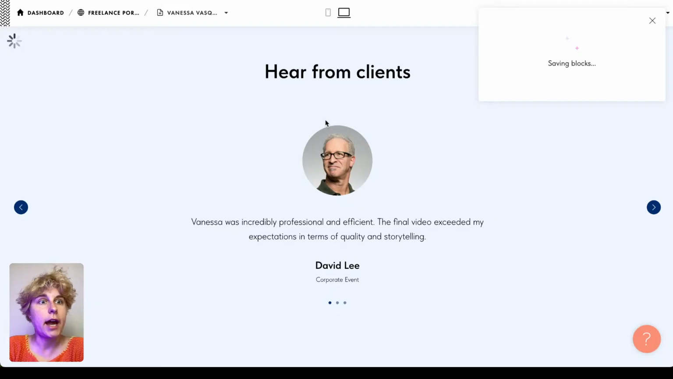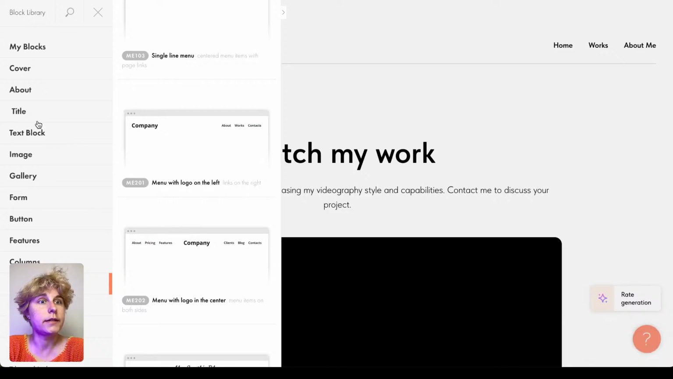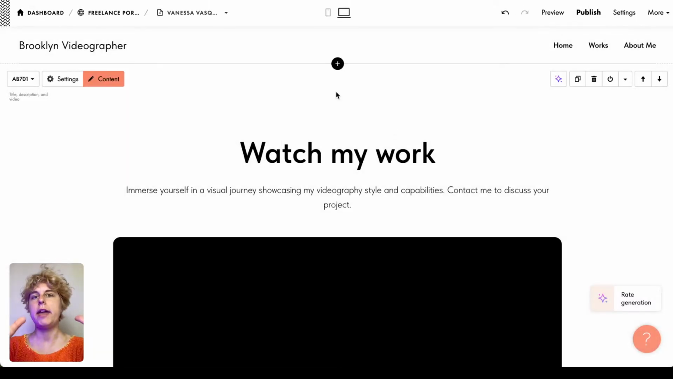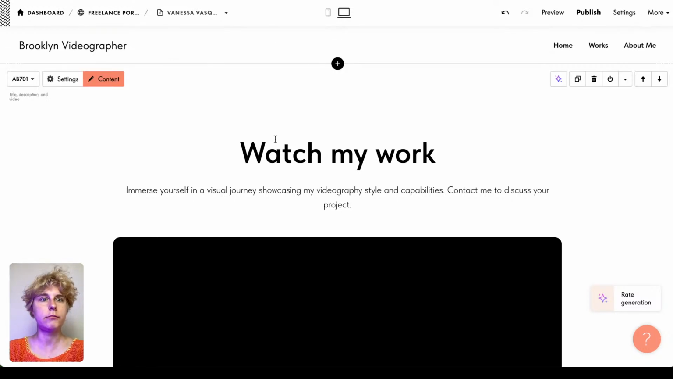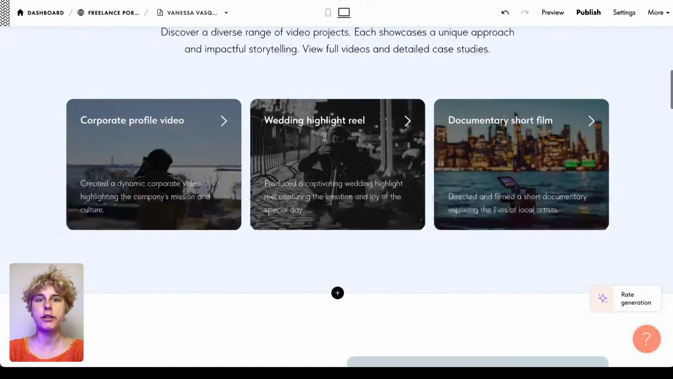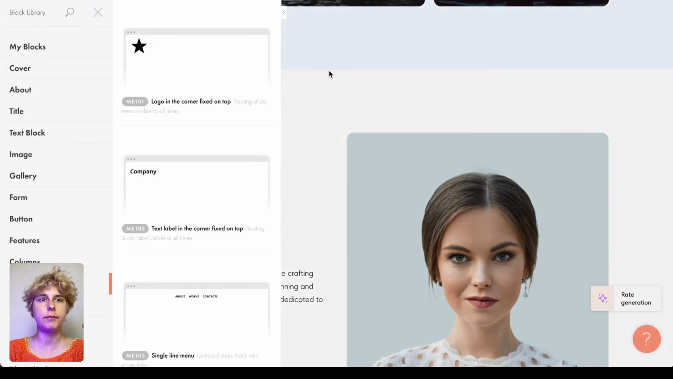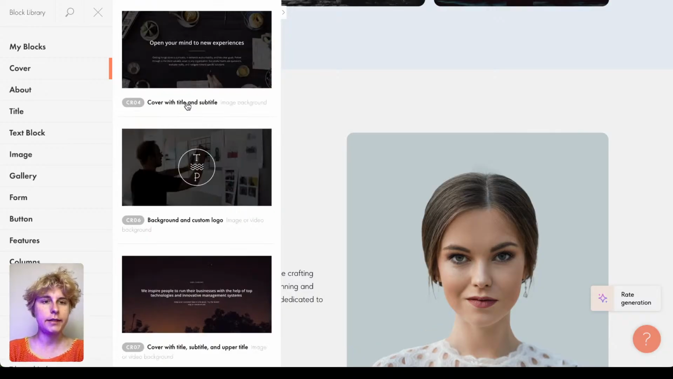Right. So now we are in the Tilda editor. What I was talking about when I was saying the block library: each page on Tilda is made out of blocks. There is one block for the menu, the next block for watch my work, explore projects, etc. This is the about block. If you click on the plus icon, you open the block library. And this is what it looks like.